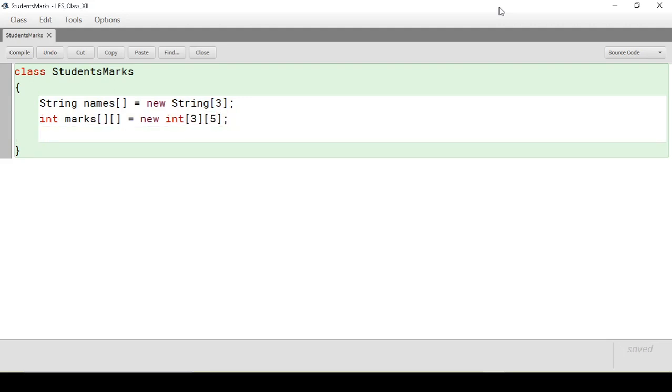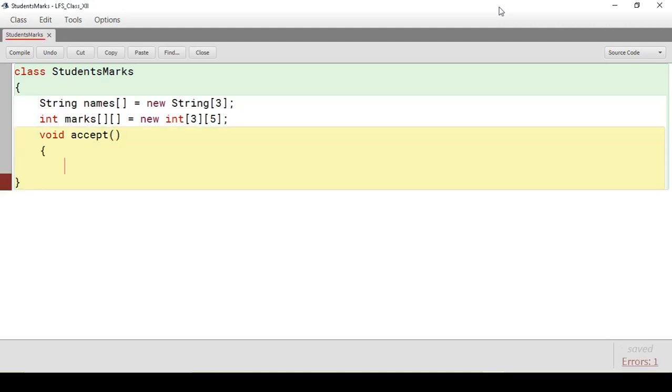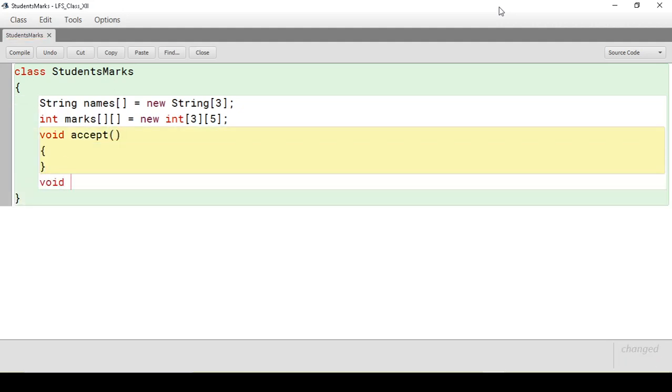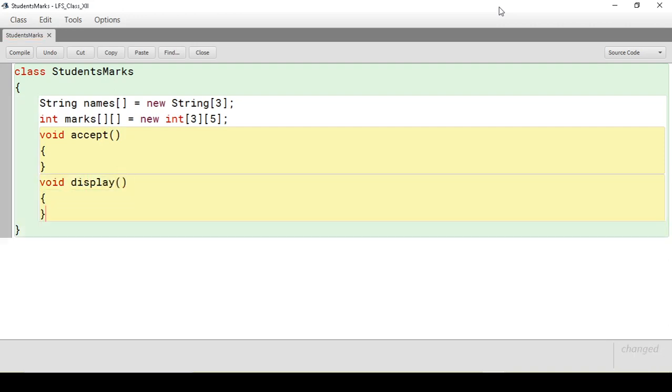Okay, now I will create a method accept, and I will create another method display. So accept will only accept the values and display will only display the values. I hope you got this.